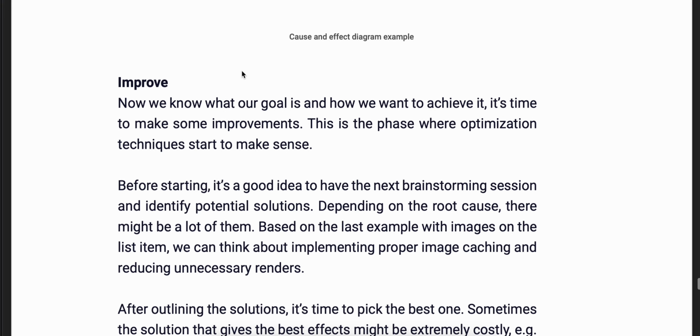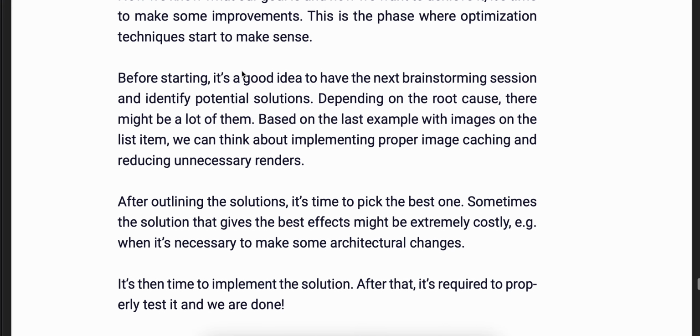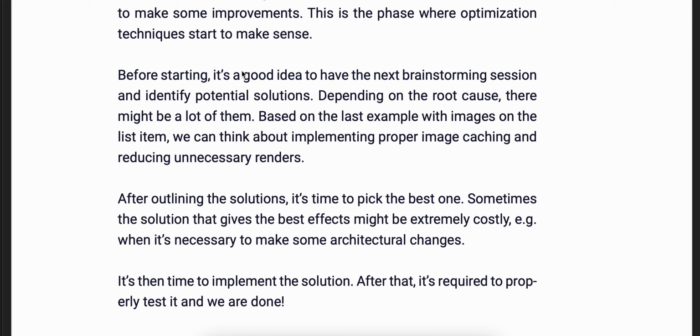Improve. Now we know what our goal is and how we want to achieve it. It's time to make some improvements. This is the phase where optimization techniques start to make sense. Before starting, it's a good idea to have the next brainstorming session and identify potential solutions depending on the root cause. There might be a lot of them.